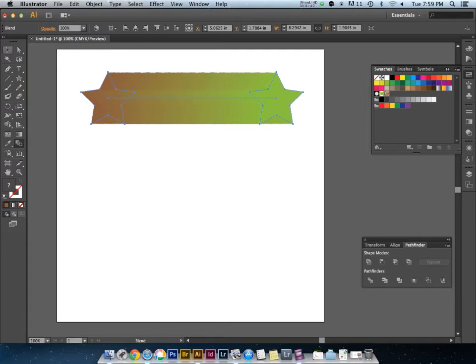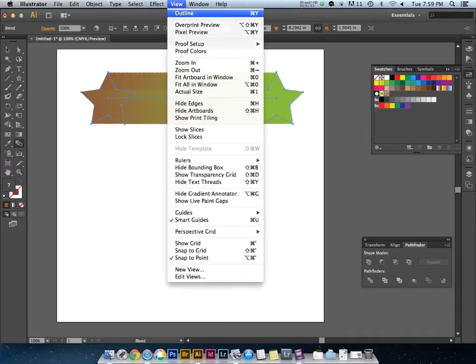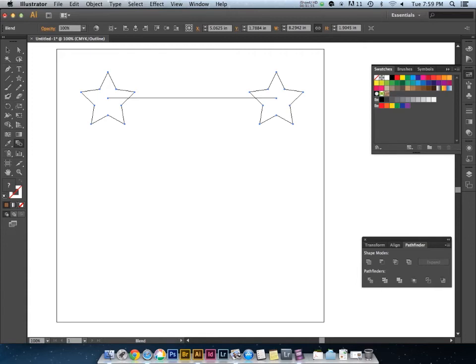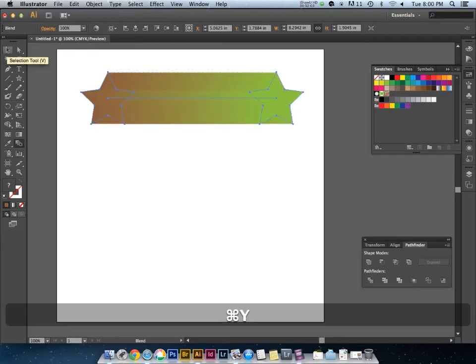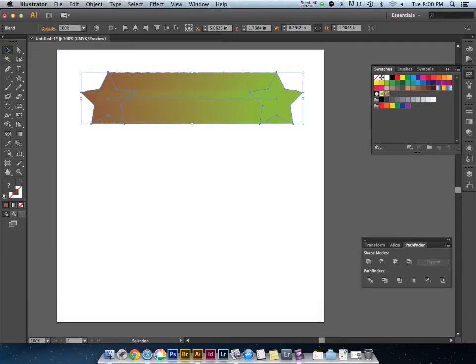Okay, everyone got that? This is like an effect in that if I go into outline view, you can see that I basically have my two stars as the only objects there, and all of those blends Illustrator is rendering in sort of phantom mode, I suppose. But Command Y will bring me back to preview mode, and you can see how that's applied.